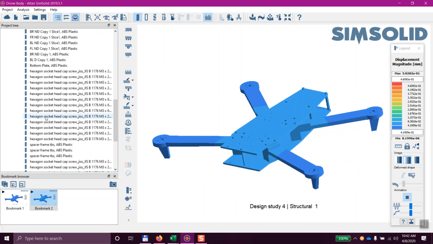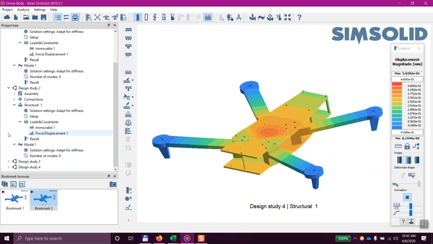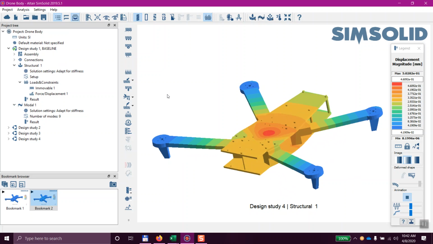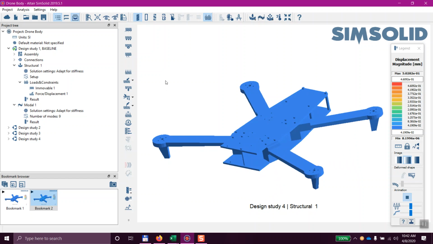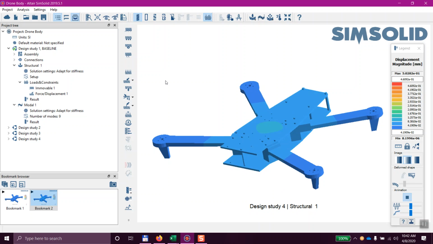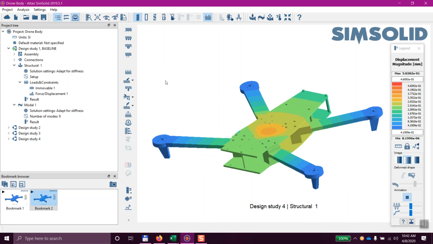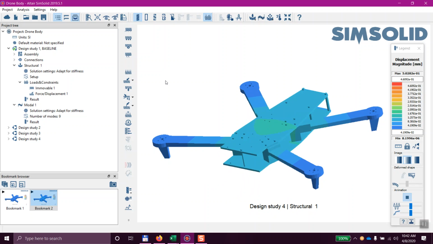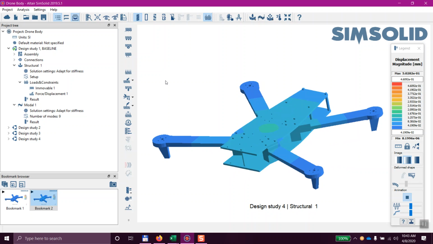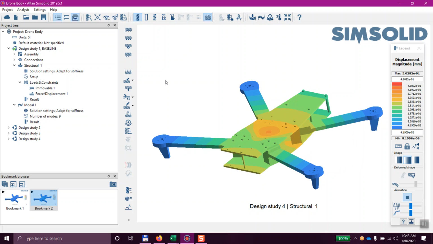And all of this information is saved in the SimSolid study file. So I can come here to Project and save my project as, and all of that information is saved in here: all of the parts, all of the different design studies, and all of the different results. So it allows you to do, in literally a matter of seconds and minutes, 4 different design studies on my part, both the structural and the modal analysis, and then compare the results between them all.